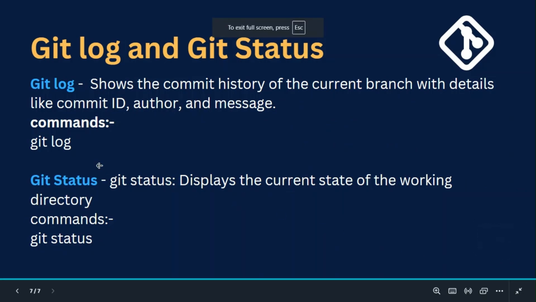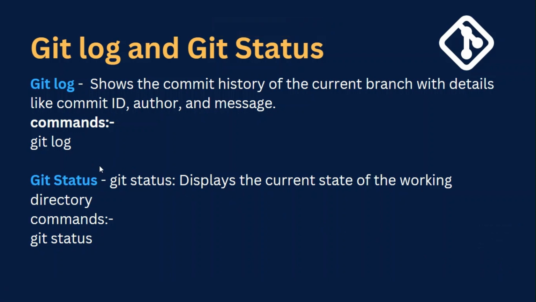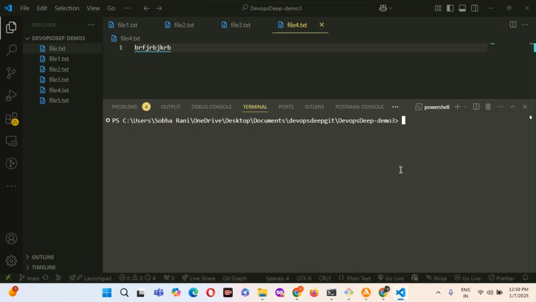The next commands are git log and git status. What is git log? When you run the command git log, it shows the commit history. Whatever the recent commits are, it shows the history: commit ID, message, and author. So git log simply views the commit history. Git status shows whether you added the files or not added the files: the untracked files, tracked files, and staging files. Simple. So I will clear it just now.